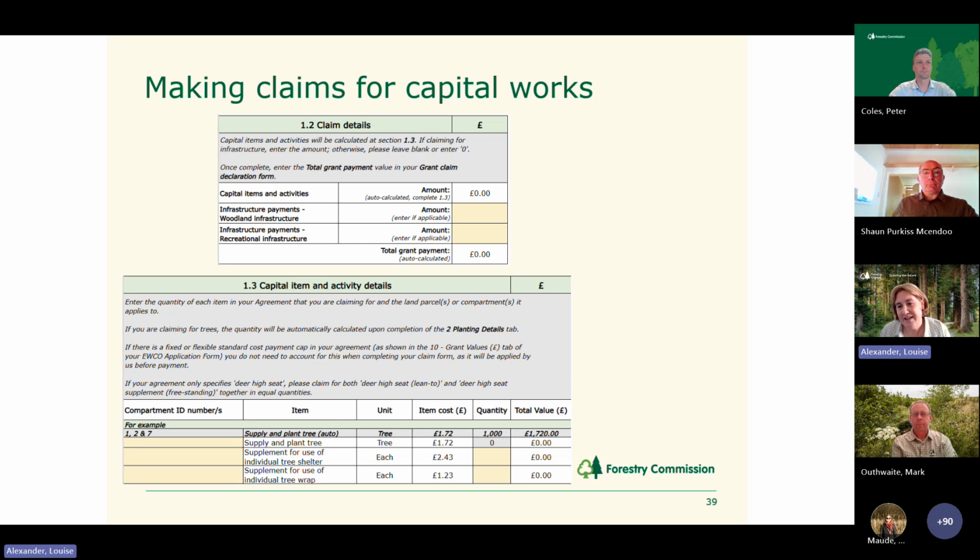Always explain to us if there's a difference between your claim form and your application form. Just let us know and explain why there are differences. Again, you must have evidence to support claims. So this is invoices, receipts, bank statements and photos. You don't need to submit evidence for standard cost items and activities with your claim, but you should retain that evidence, and it might be asked for during an inspection. And remember, it's not just for standard cost items, but it could be other costs that you've incurred, such as labour costs. You might have timesheets available that relate to that labour that's been undertaken.